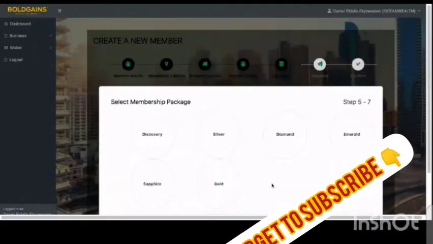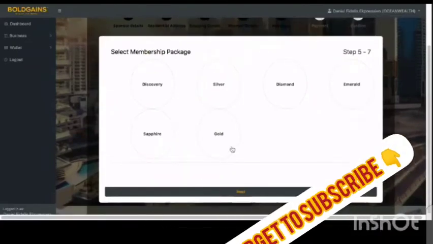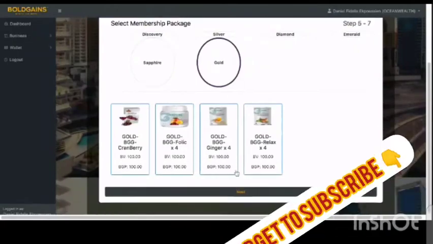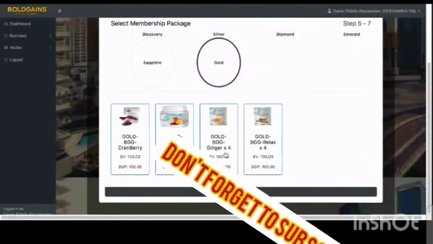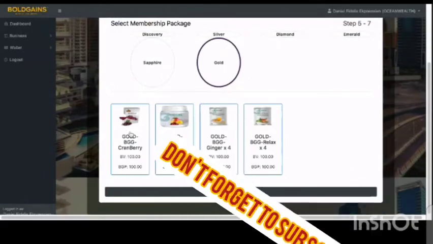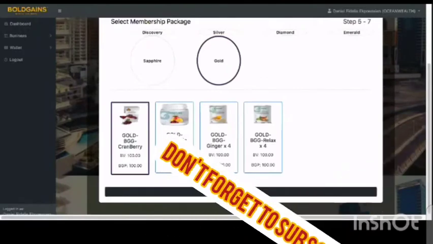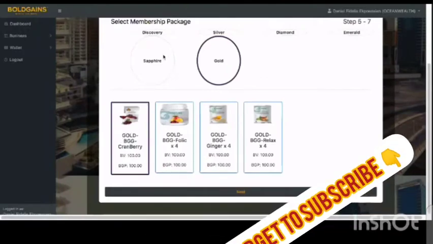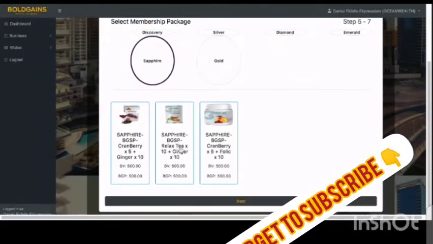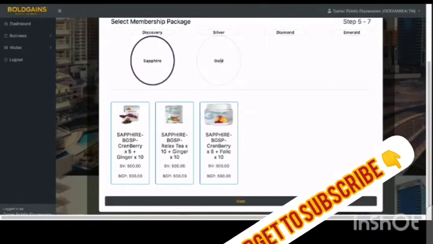Now here we'll select our product. Step 5. If you're choosing gold, you select the products here. You choose the product. If you want cranberry juice, if you want garlic, if you want ginger, curcuma, if you want relaxed tea, you just choose what you want. They are all good products. Okay, so let's go for cranberry juice. And then for gold, you'll be getting 2. If I'm supposed to go to sapphire, I'll be getting 5 of these, 10 of these, 10 ginger teas. You know, they have different compartments. So you choose what you want to go for. So this is a gold package.